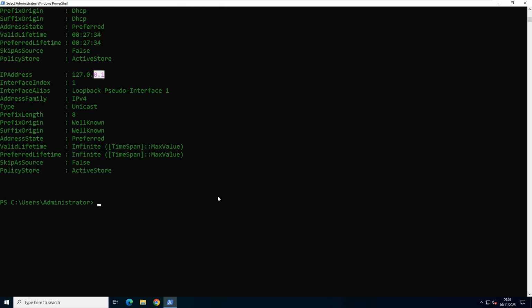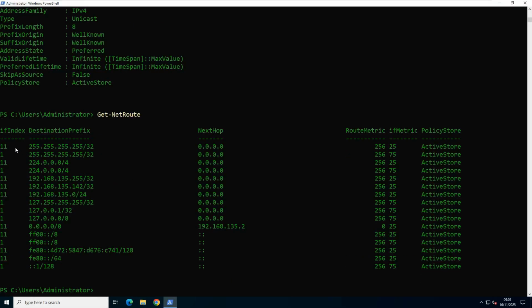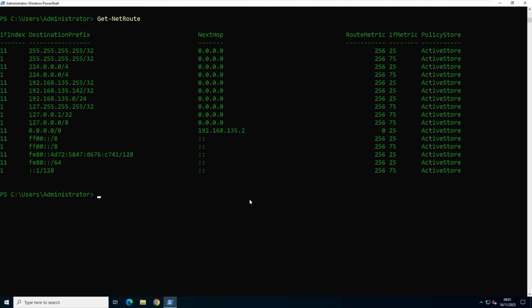We can also view the routing table and get the network routing information. We can achieve that by typing the Get-NetRoute command to actually get some information about the routing table. This is the command. As you can see, we have the destination prefix, the next hop, and the route metric. These are some of the routing table entries.